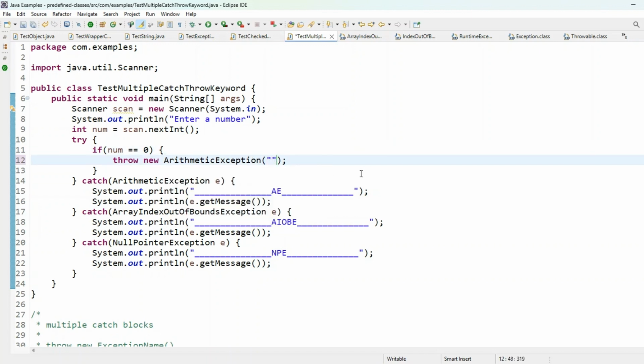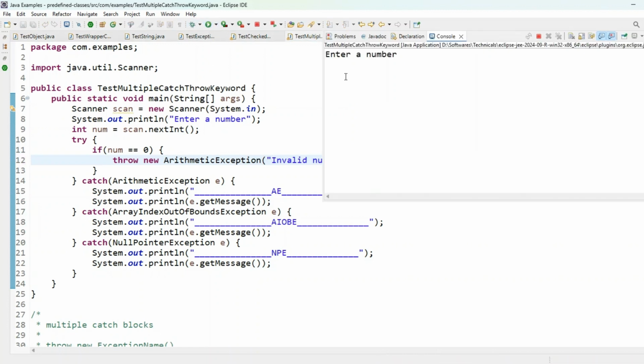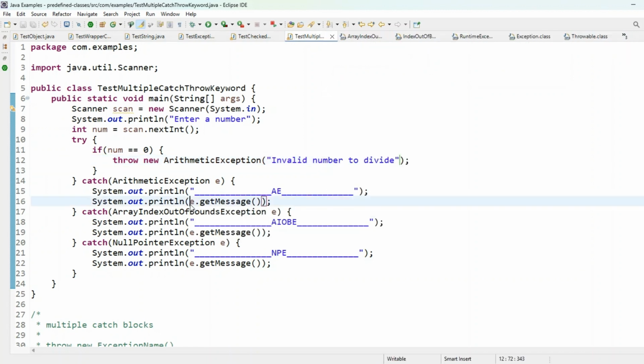Let me write here something called invalid number to divide, something like this. If I run this program, look at the output. If I enter a zero, you would see invalid number to divide. That is because e dot get message is actually returning that invalid number to divide, and you can write here that number also.